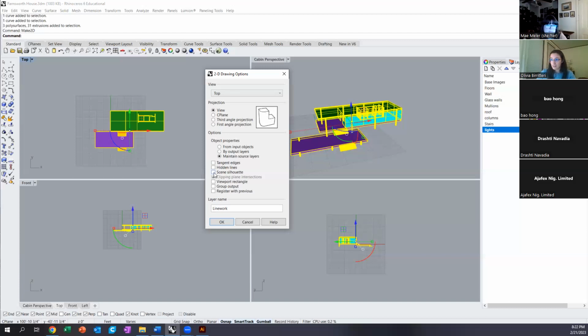Scene silhouette. I would highly, highly suggest that you select this one. It becomes really helpful in the future when you're trying to export drawings that you are going to use for diagrams. By selecting the scene silhouette, it essentially highlights the entire border of your model.